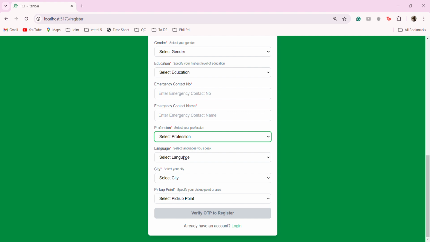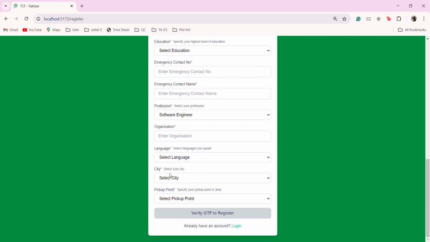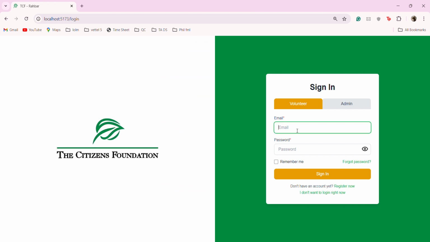If they select something like doctor, teacher, or software engineer, they're going to have to input the organization that they work at. The user can select their primary language that they speak, the city that they reside in, and their pickup point. This is useful later on so that the users can be picked up from specific places that they are looking forward to volunteer from. So I have a test account and I will be using that to sign in right now to show you how the user panel looks.